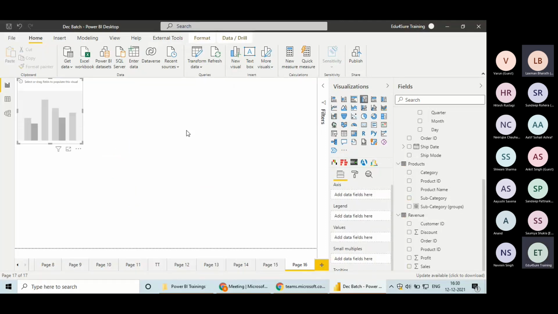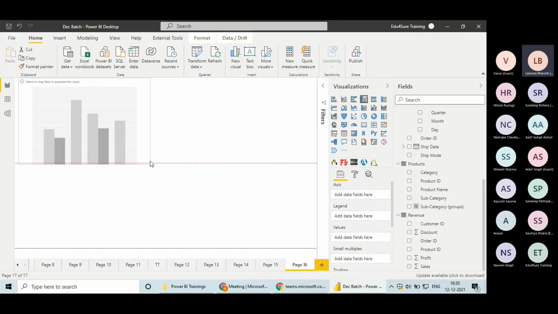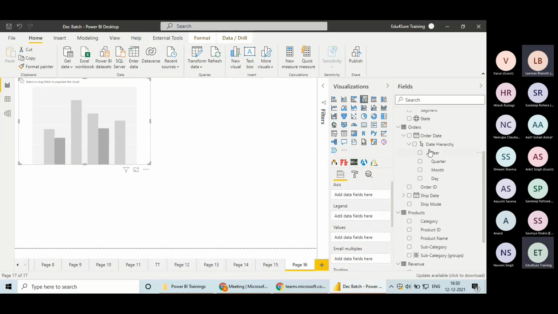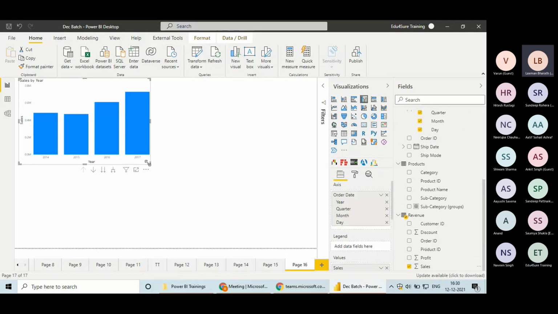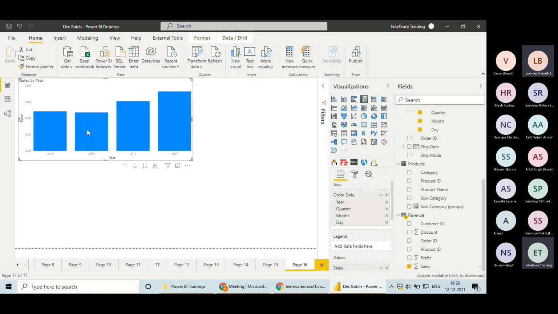If I'm creating this fourth visual and I'm taking order date and sales, and I ask you what was the sales increase or decrease from 2014 to 15, what will you say, looking at this visual? Decreased. How much decrease? That you cannot say, you have to calculate, right? But you can see decrease. And then it was increasing.